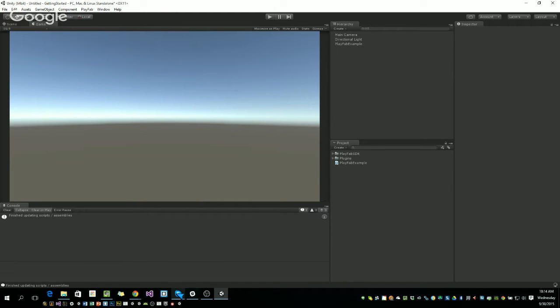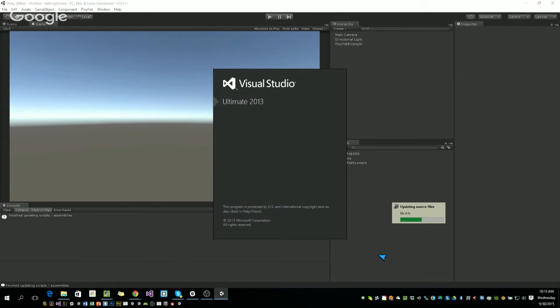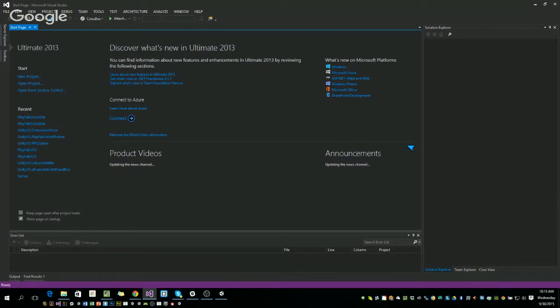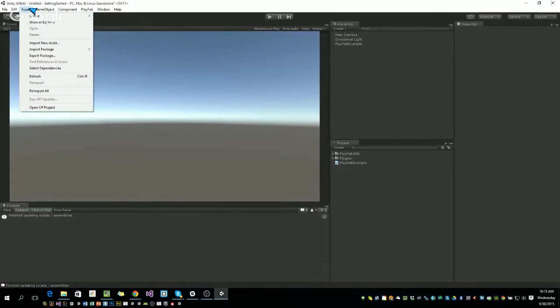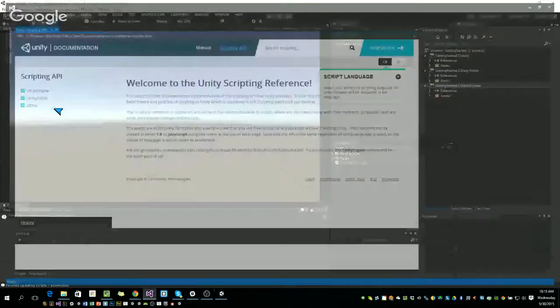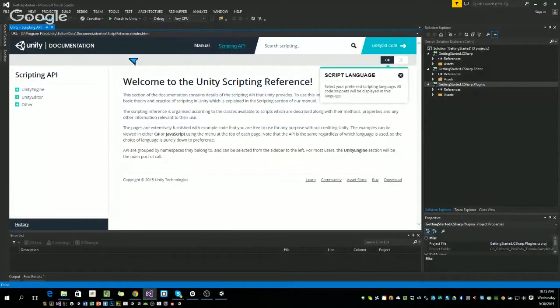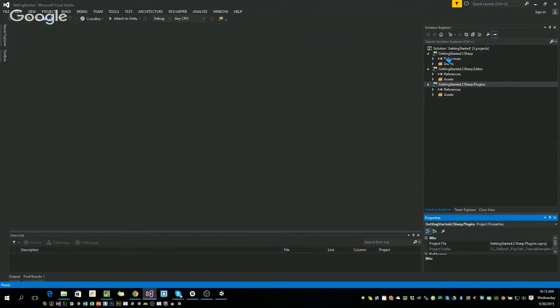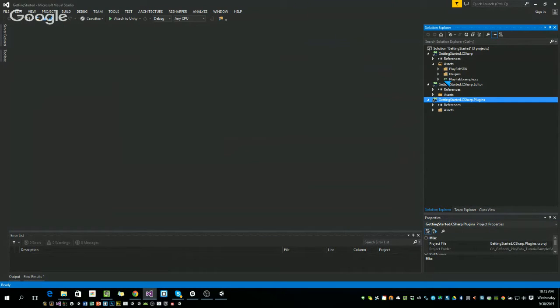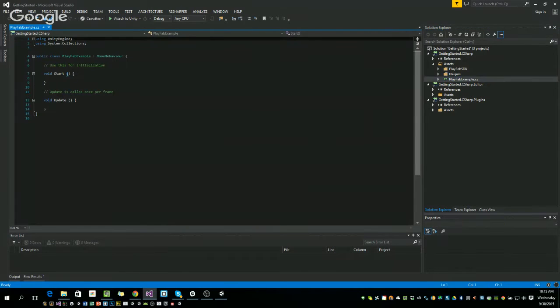Okay, cool. So it should have opened my Visual Studio. Gotcha. It did not come up in Unity. Let's try that again. So open C# project. There it is. Oh, and it even takes you to Unity documentation. That's neat. All right. So I'm going to close that out. Let's go ahead and open up our PlayFab Example file.